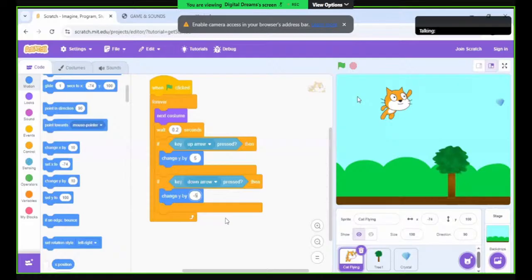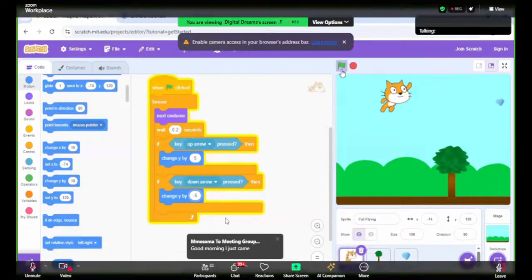Now I'll click on my green flag and I'll press my up arrow and down arrow key to test if it's working. Okay, so go on, click on your green flag. You see my cat is moving up and my cat is coming down now because I'm clicking on my down arrow. When I start clicking on the up arrow, it's going up again. Can you see? If you want it to move faster, you can change your 5 in the change y by 5. You can change it to 10 to make it move faster, but it's okay for me like this.